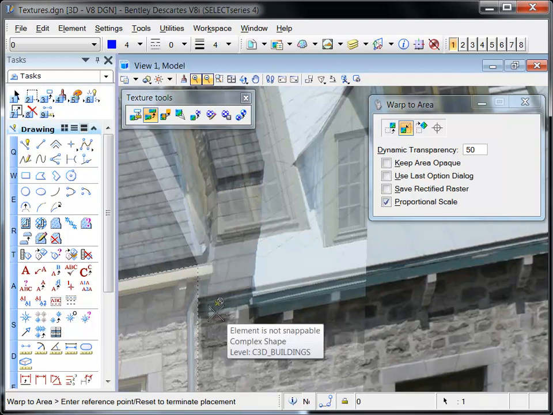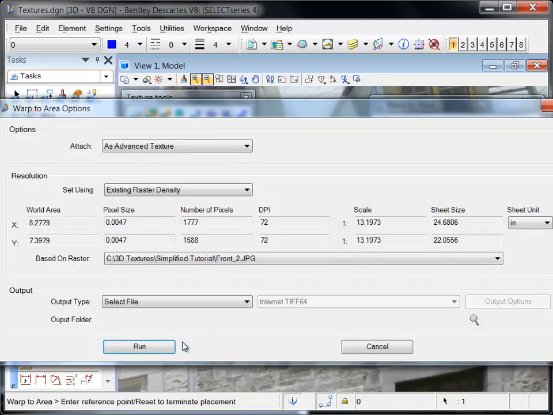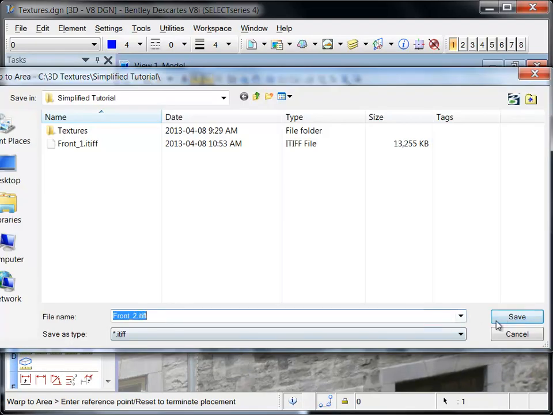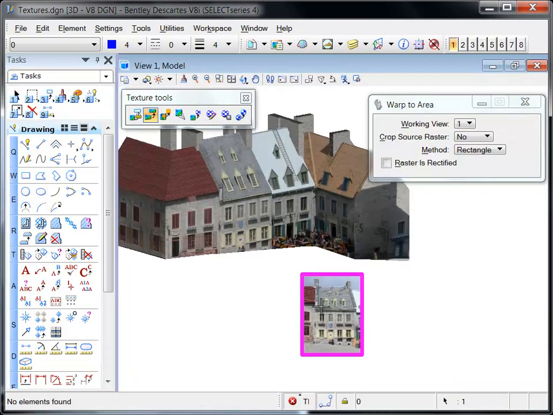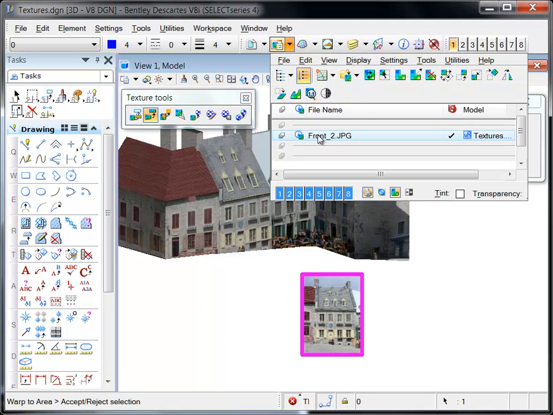When the image appears to be square to the shape, the Warp to Area Options dialog is used to define the parameters of the output shape. As with the first example, the original photo is not modified and can therefore be detached.